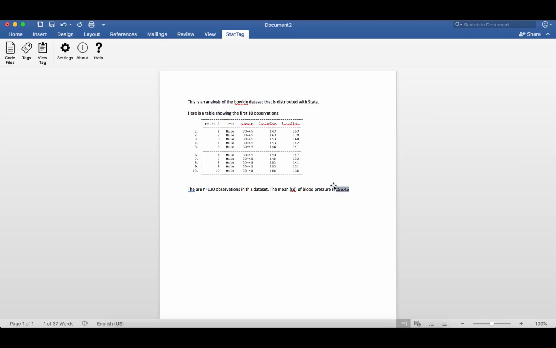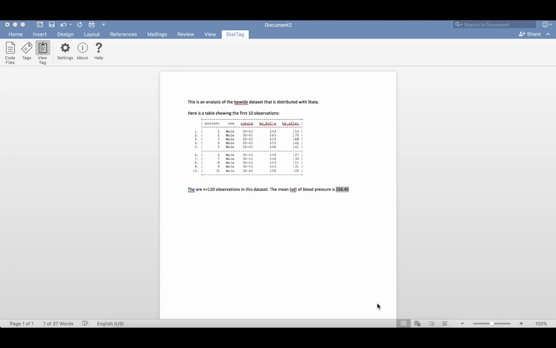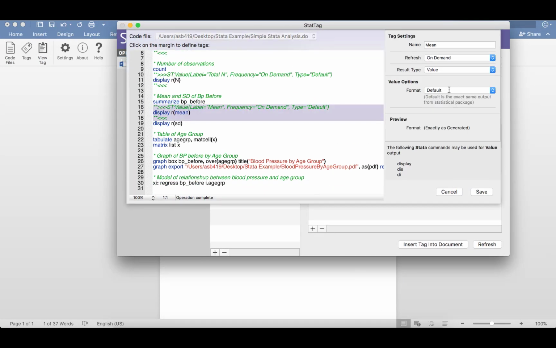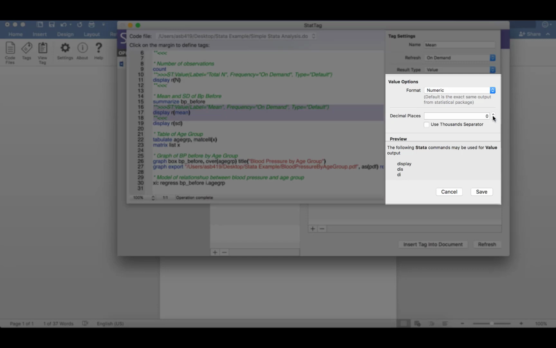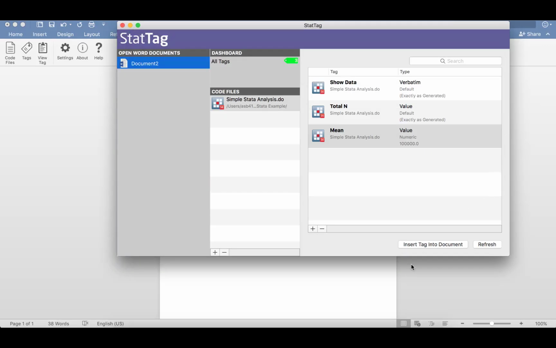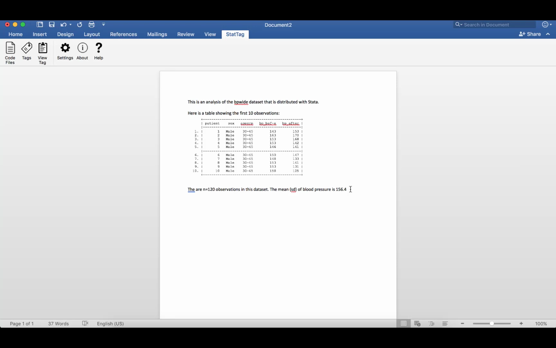To change the result, highlight the tag, click View Tag. To change the formatting, select from the value options. We're returning a format of a numeric type, and we'd like to only include one decimal place. Click Save, and then click Refresh. The value has been updated to include one decimal place.